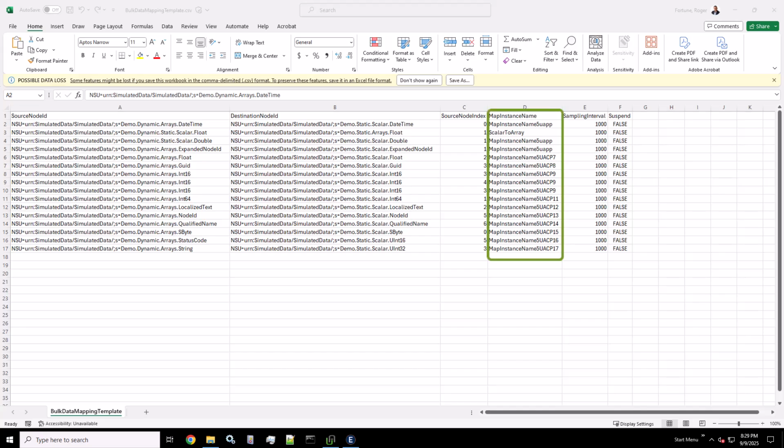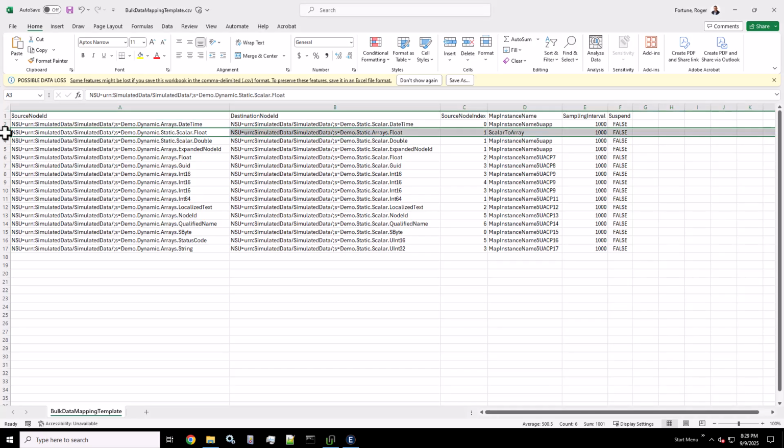The map instance name column is a friendly name for the mapping. The sample interval is how fast you want to read data from the source. The last column, when set to true, will suspend mapping operations. Looking at this file, the data source nodes are not present here. I'll delete all records except one, which I'll use as a guide.